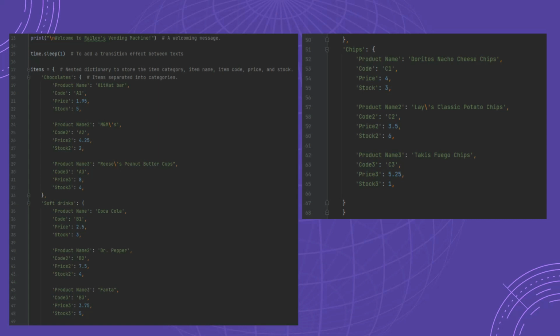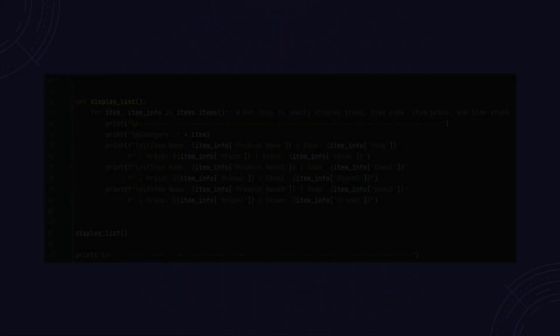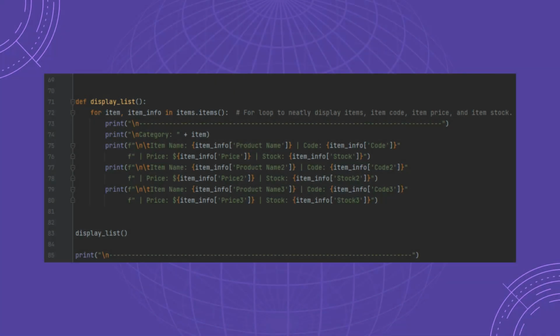These three are the categories with the keys named item name, item code, item price, and item stock within each of them. Each key has their corresponding value. I then made a function named displayList to neatly display the categories, items, and their information by using a for loop. The for loop loops through the dictionaries, and I formatted the keys and values by using the fstring function. I added a row of hyphens to add a design. Lastly, we call the function.